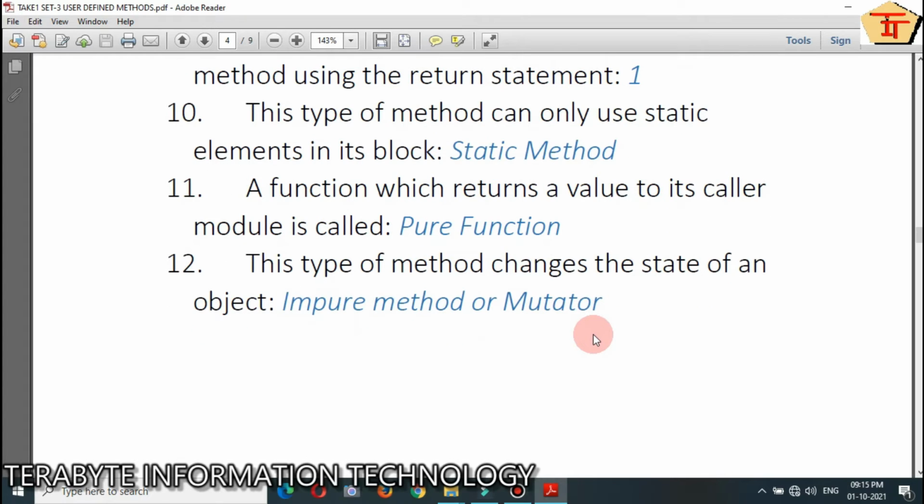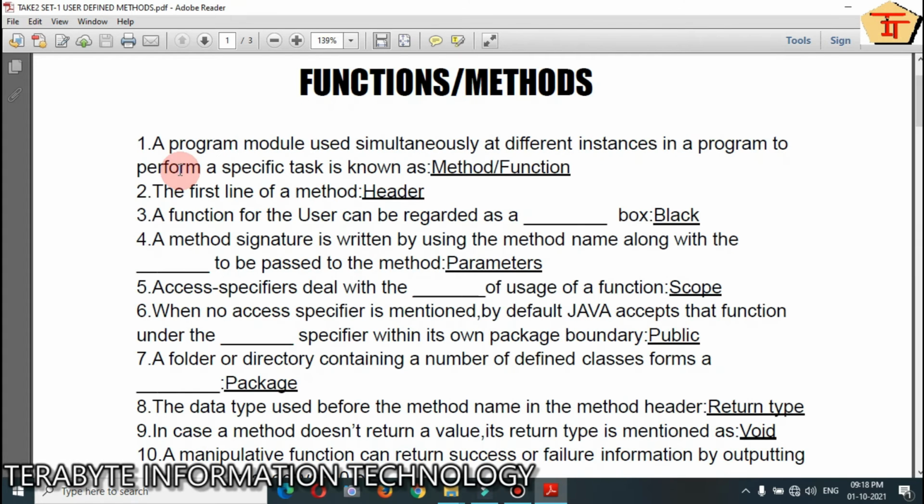So that comes to an end of this particular video's first part. Now I will be discussing the second part in this video. So now this is the second set of unit 3, user defined method.